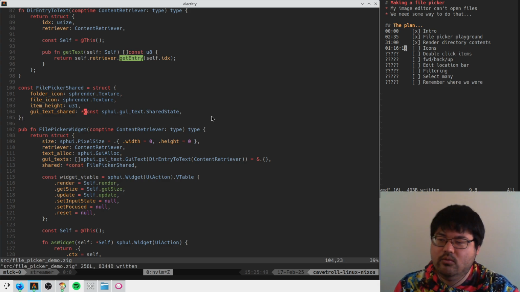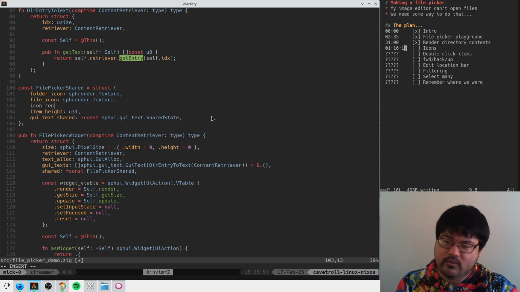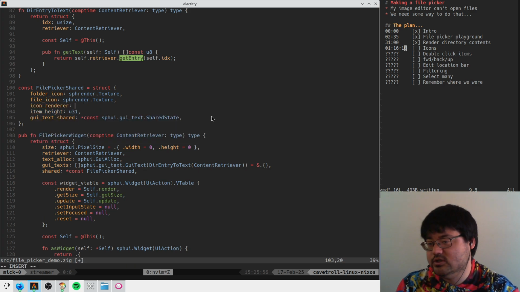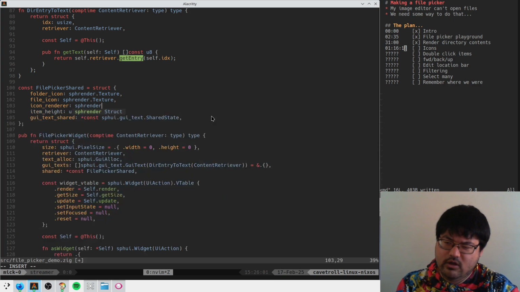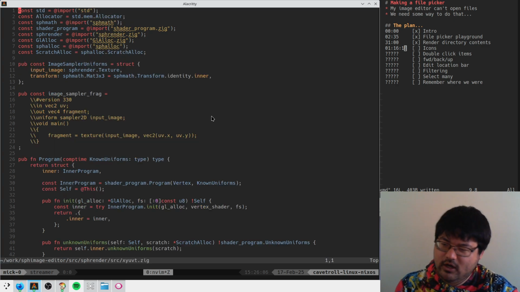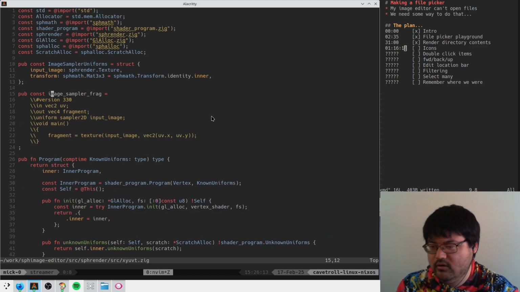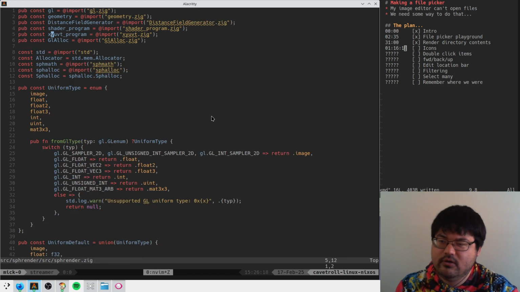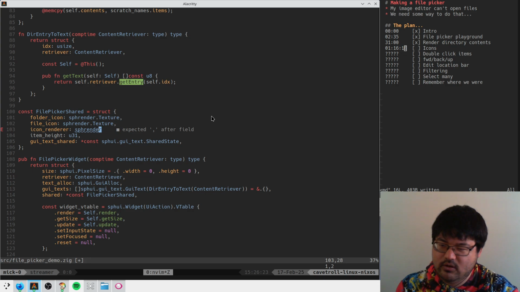Then we also need to make a program to render these things. Icon renderer. We must have a default program for this. XY UVT program, probably, which has an image sampler fragment shader built in here. I don't know if this is actually used anywhere. Yeah, it is. That seems pretty reasonable. So we'll give it a buffer and a transform, and it'll figure itself out.